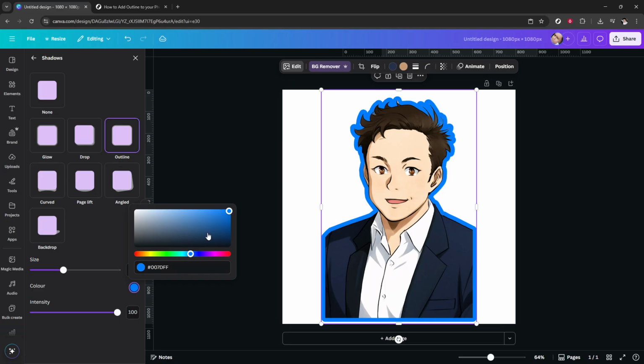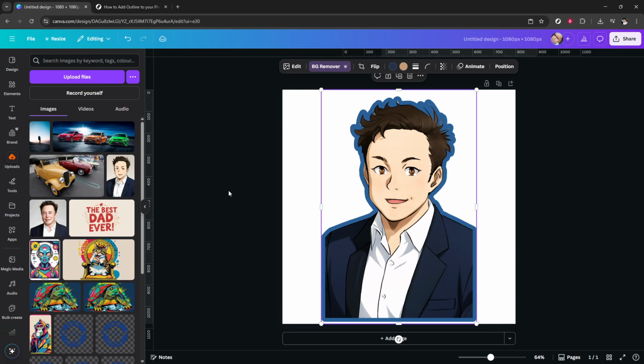And there you have it. An effortlessly enhanced image in Canva, ready to be added to any of your creative projects. Make sure to save your work and don't forget to explore Canva's vast library of templates and design elements to further complement your work. Happy designing!